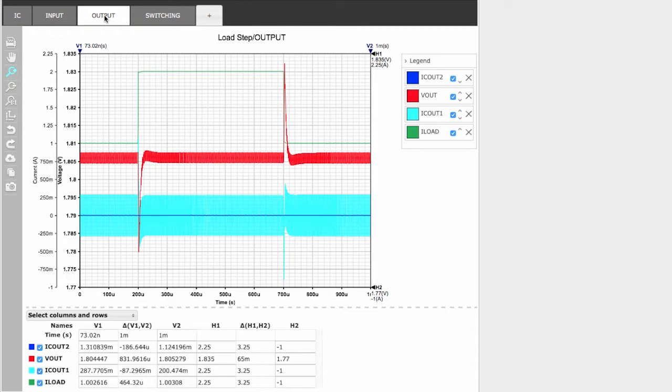Observe the set of tabs at the top of this window. Available waveforms are grouped together logically on these tabs. A custom tab is even available for users to select their own grouping of simulation results. This feature is covered in the Webscope Waveform Viewer Advanced Features video.